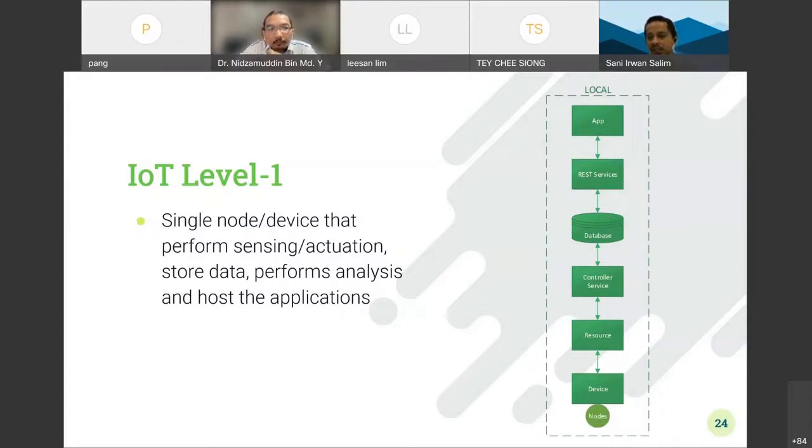From my studies, there are certain levels of IoT proposed by other researchers. They propose five levels of IoT. Level 1, if I can mention it very quickly, is a single node device that performs sensing, actuation, stores data, performs analysis, and hosts the application within the local environment, within the local network. The big box over there is local, meaning that it's not integrated into the cloud. There's no internet.